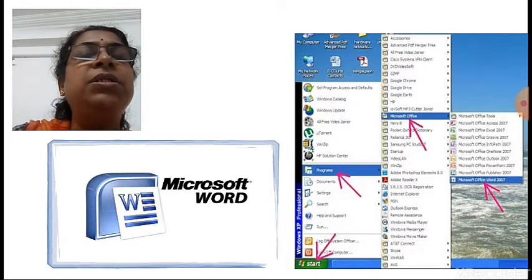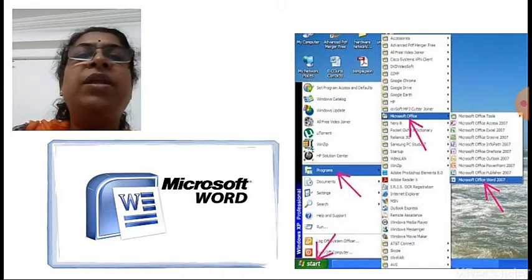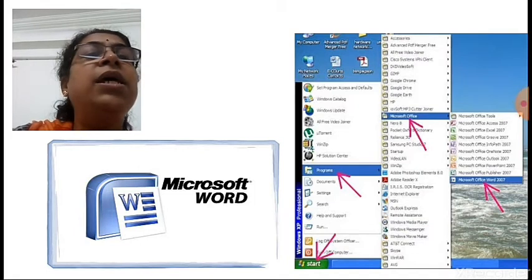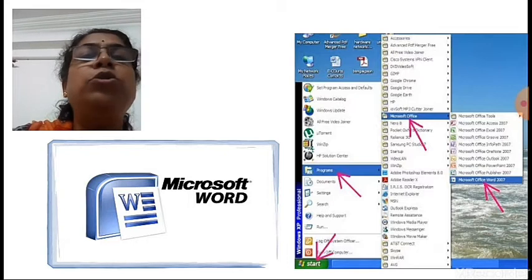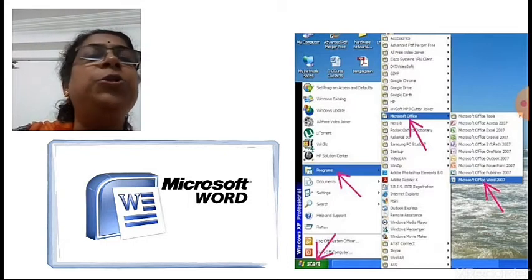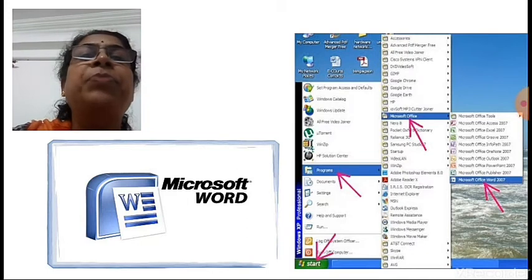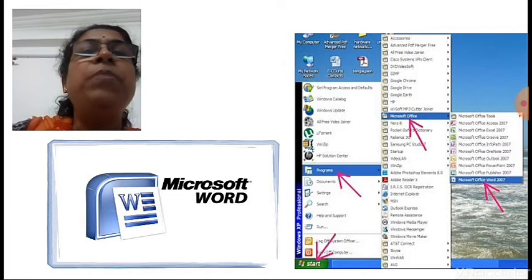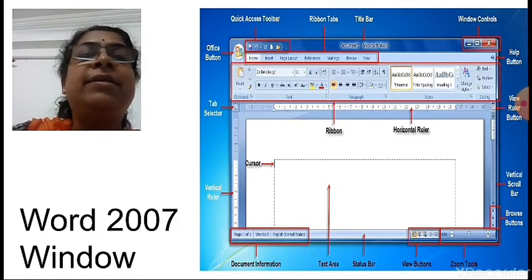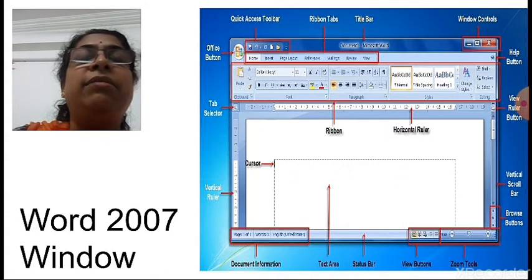After clicking on the start button, a menu will come on the screen. From that, select Programs, or in some places All Programs, and from that option you will get a drop down list. From there select Microsoft Office. Now after that again a menu will appear on the screen. From that select Microsoft Office Word 2007, and the Word application will open in front of you on the screen. See, it is showing many elements on the screen, correct?